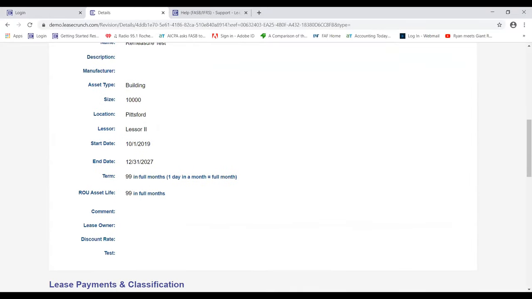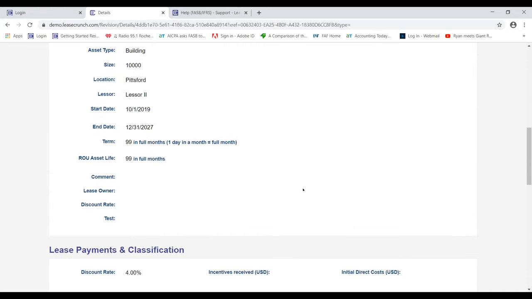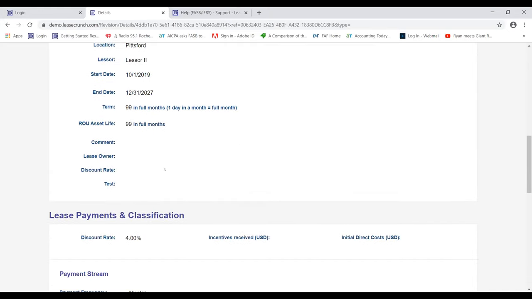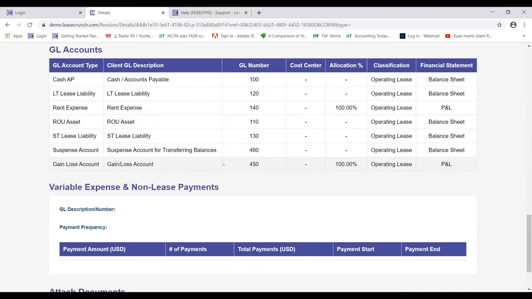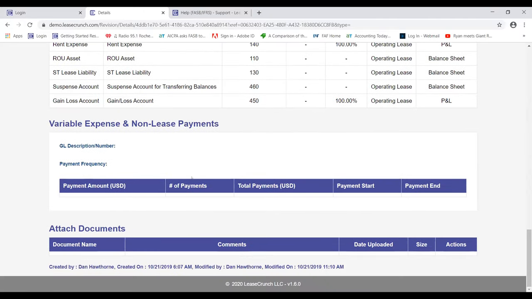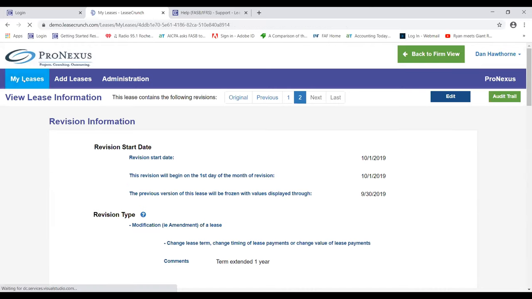data. And as you can see, this was 99 months. So it added 12 months onto the lease, less the nine that were already expired. And here's all your discount rates. Here's your payment streams. Here's your GL accounts. There was no variable payments in this, and we do have a document in this one. So go back to my leases.